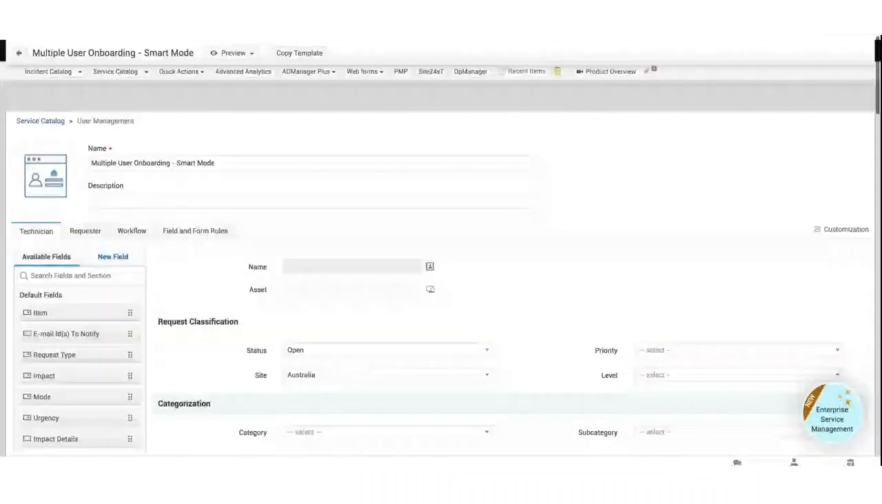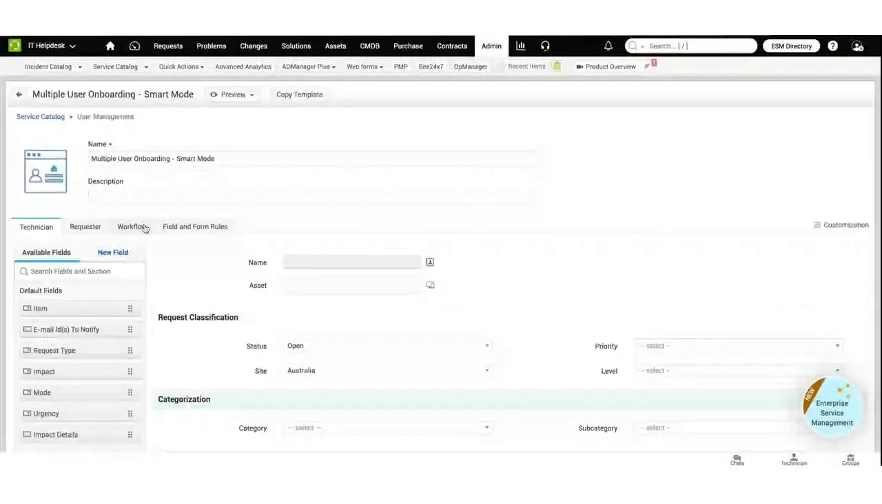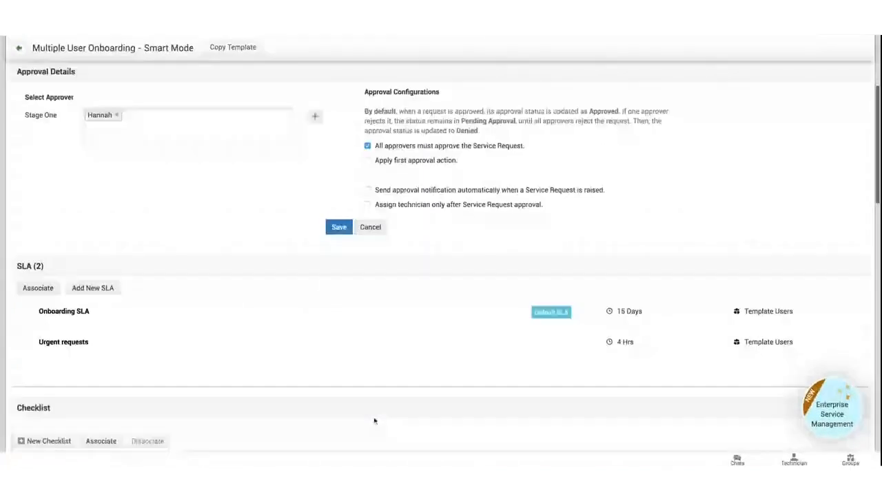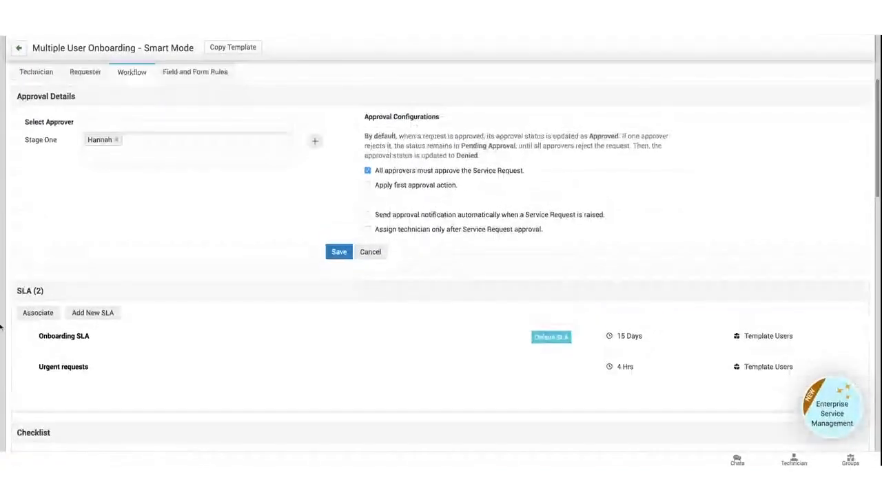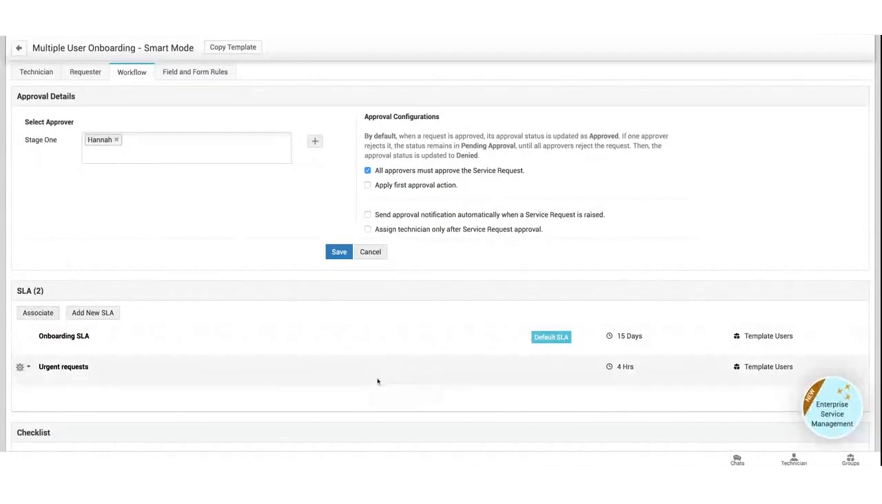Now that approvals are out of the way, and technician assignment is also out of the way, what we are now going to look at is SLA. We met SLAs right in the beginning. We gave the user the option to select the SLA. How did you do that? This is where you configure one or more SLAs for a template.